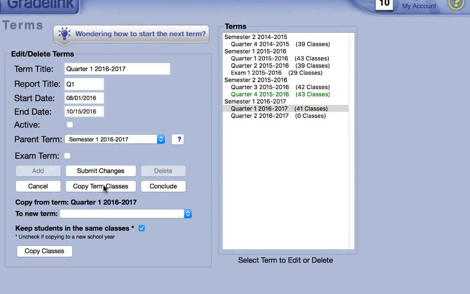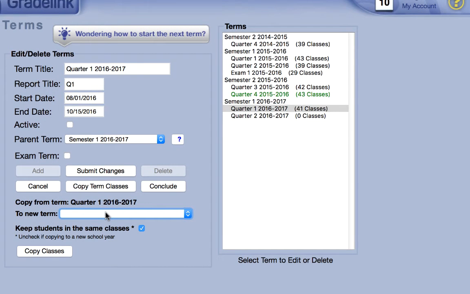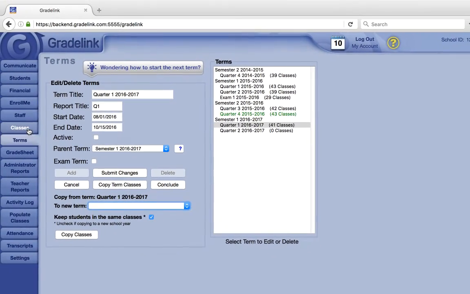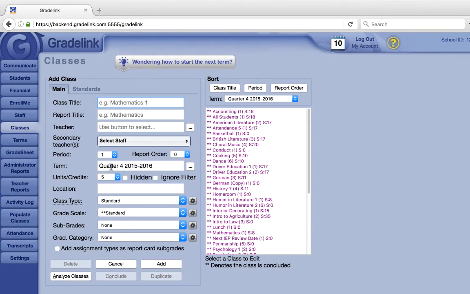GradeLink will not let you copy classes to terms that already have classes in them. Generally, you should create a new term rather than emptying an old one. That way, you can save your past information. You can temporarily move classes in the Classes tab. This will be discussed in a future video.